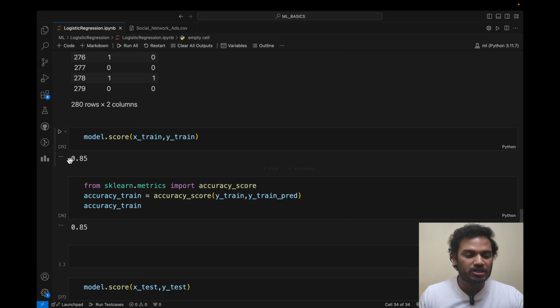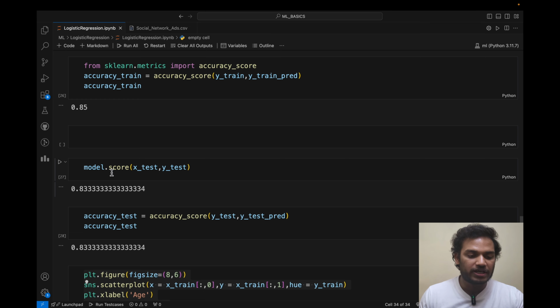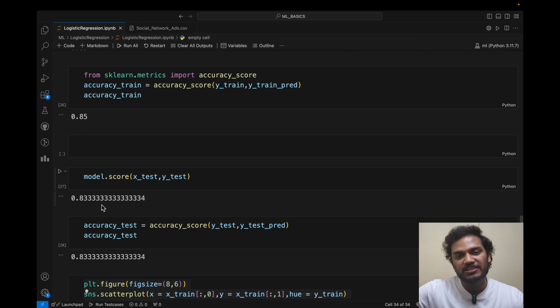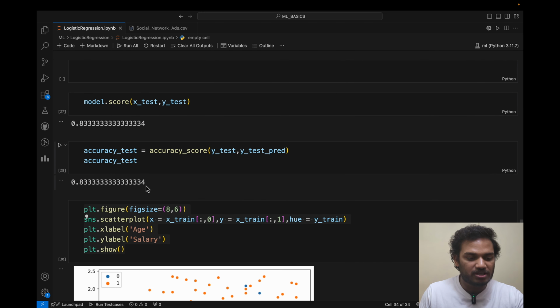So just to show that the score given by this is accuracy, I am just doing this as well. And similarly, you can get the score on testing data as well. So on training data, we are getting 85% accuracy, whereas on testing data, we are getting 83% accuracy. So we can say it is a good model only, because 85% accuracy is a good thing. It's not very bad. We can say it's an okay kind of model. And here also we are getting the same score.